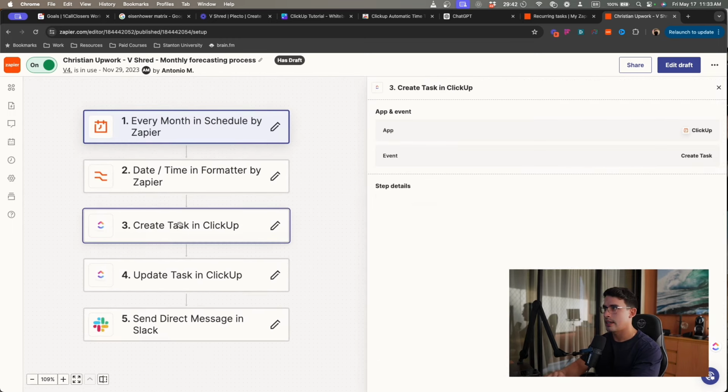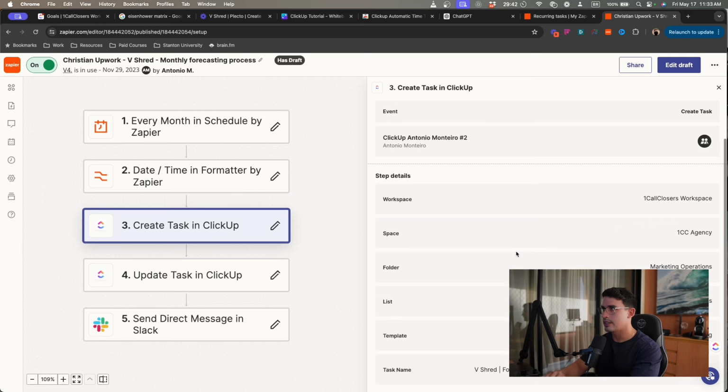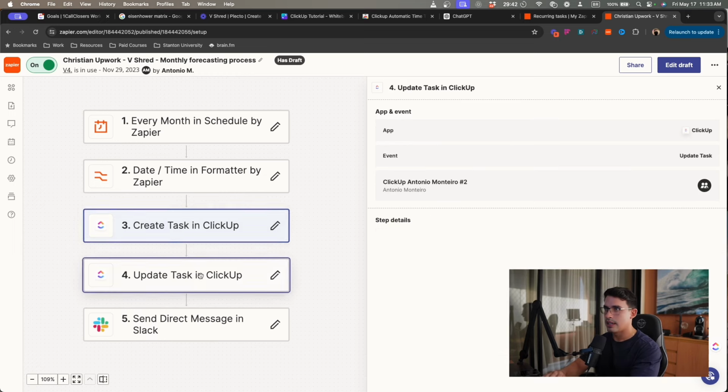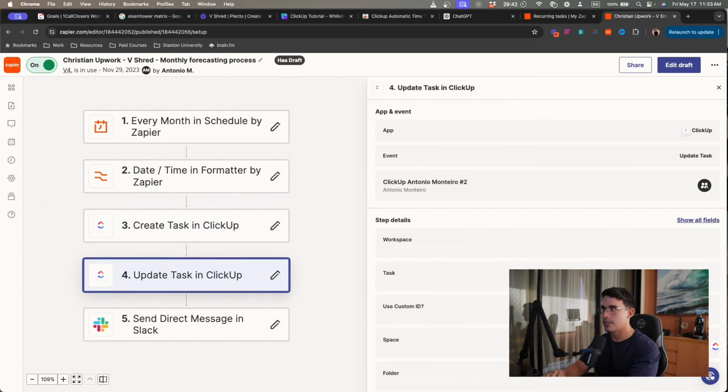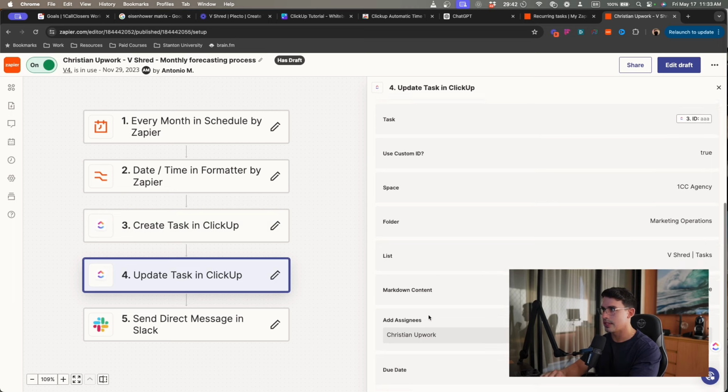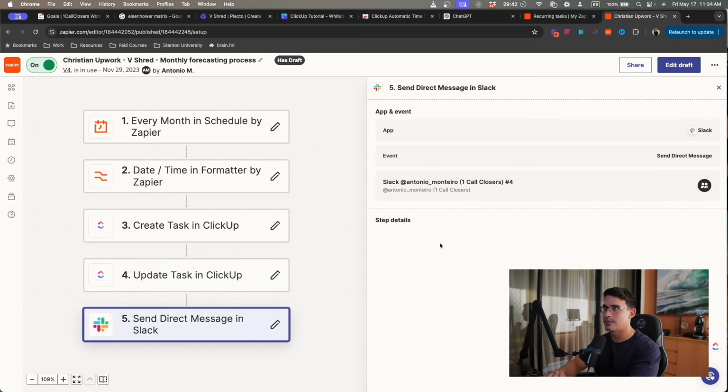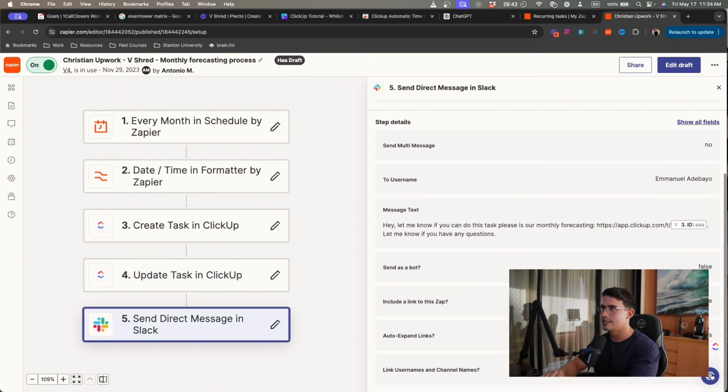I create the task, and you can create the task based on the template, and then I update the task to make sure it has the specific assigned person and the specific due date. You can use natural language, like plus one month, plus one day, etc., to create the deadlines. And then I send this person a Slack message just saying, hey, it's time to do the forecast, let me know if you can do this.